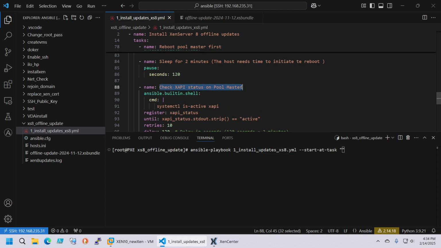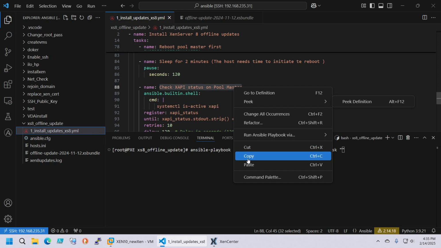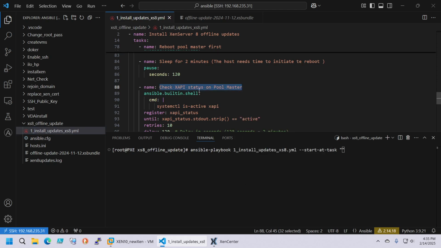So in case you have big playbooks, you need to be careful to not use the same task name in different locations. So if you want to use start-at-task, each task should have its own name, so that you do not start the task from a different location.